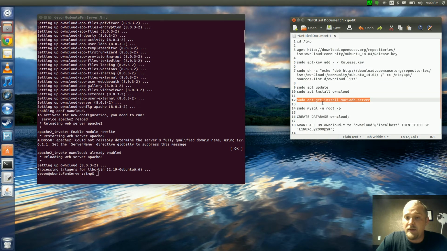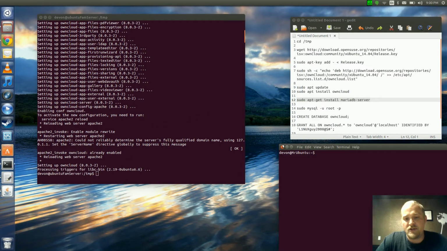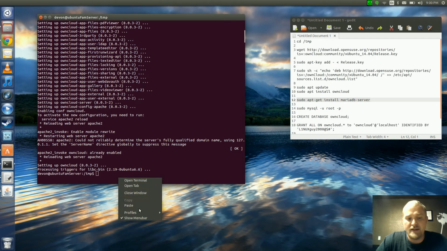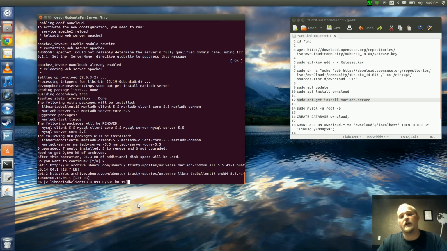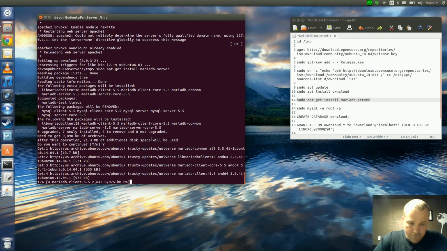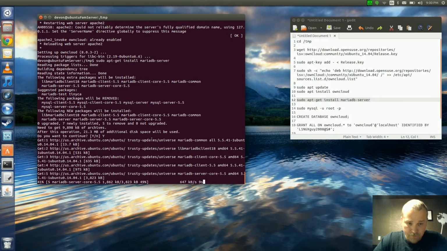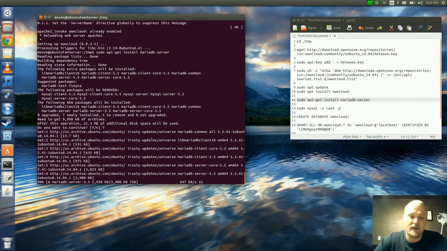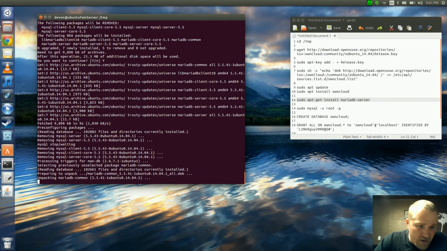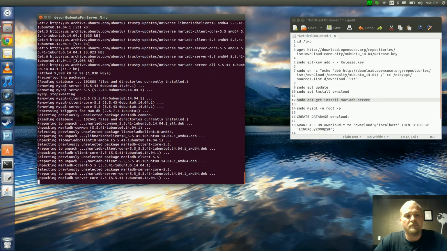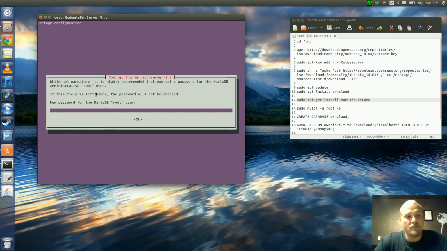Let's copy here. So sudo apt-get install MariaDB server. Like I said, it's just to replace MySQL for our server. Yes, go for it. So it's going to keep downloading, and you can see right here it says removing MySQL server. I thought it was going to prompt me. Oh, let's see. Well, a password. Okay.